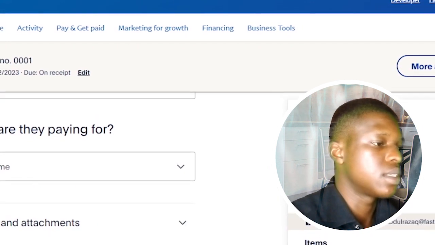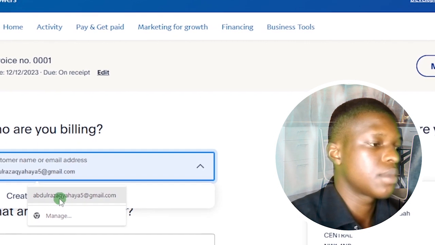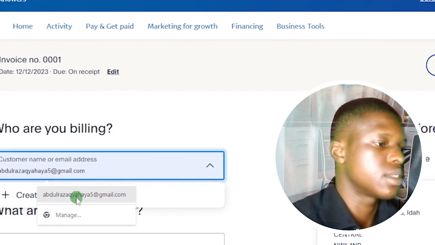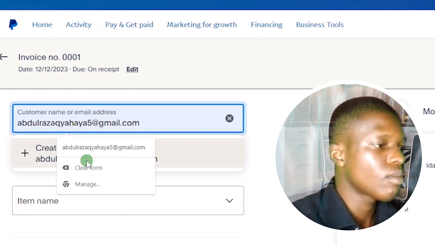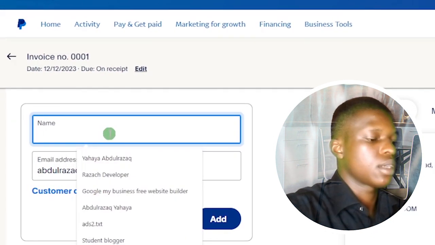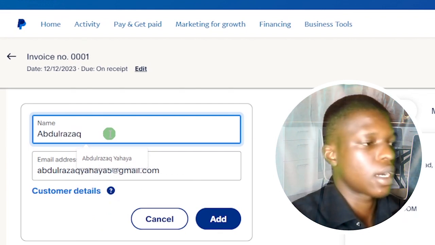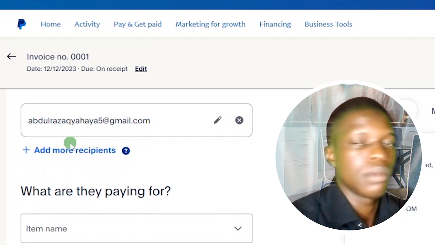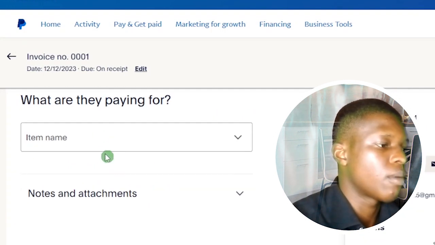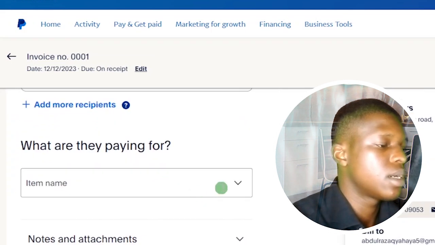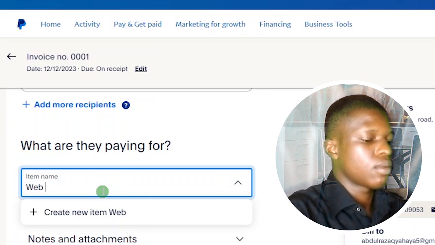So this is the customer name or email address. You enter their email address. Let us see, and the email address is this. So create new customer here, and this is the name. Let's say I'm Razak, because I have another PayPal account that is named with this email. You can see it is accepted. So what are they paying for? I say item name, let's say web design.